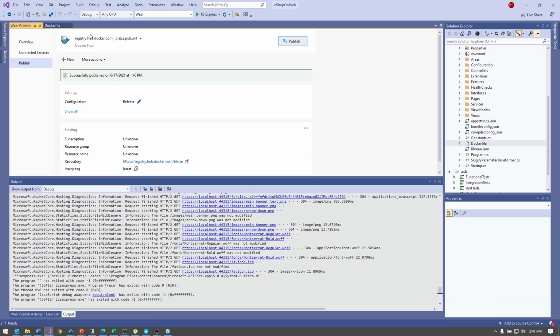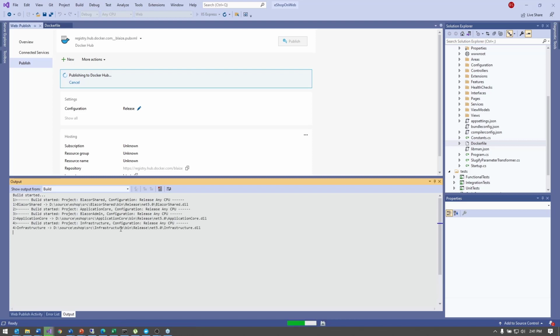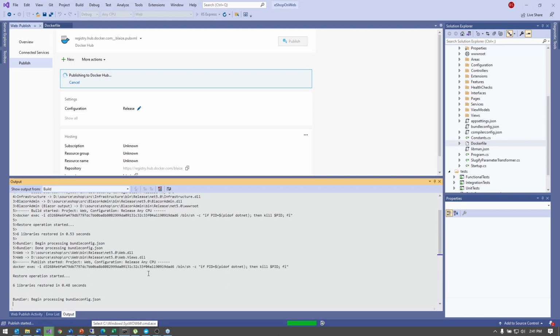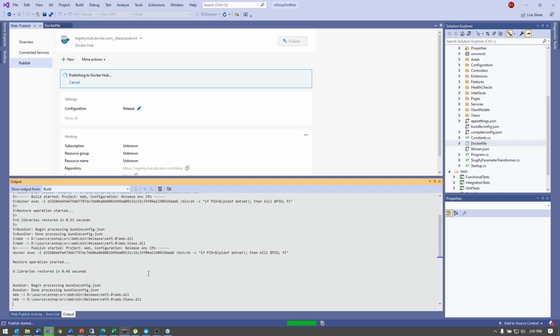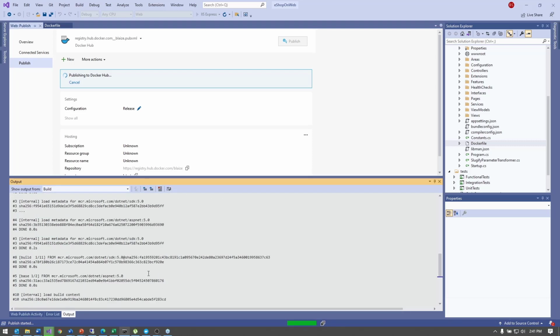And I've selected my Docker registry as my destination here. So I'm going to click publish and watch the output from the console here. That's kind of what I want to do, because this is where it's going to start building the project, and it should launch a console window here in a minute to do the push. So it's building the code, and now it should launch a console here.